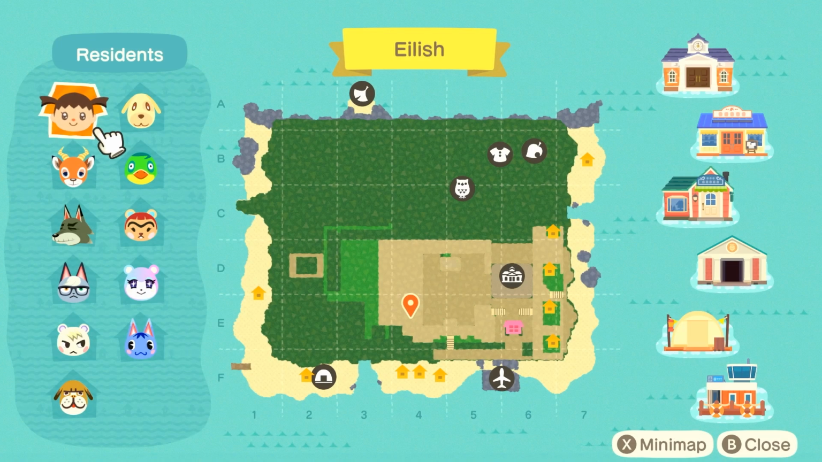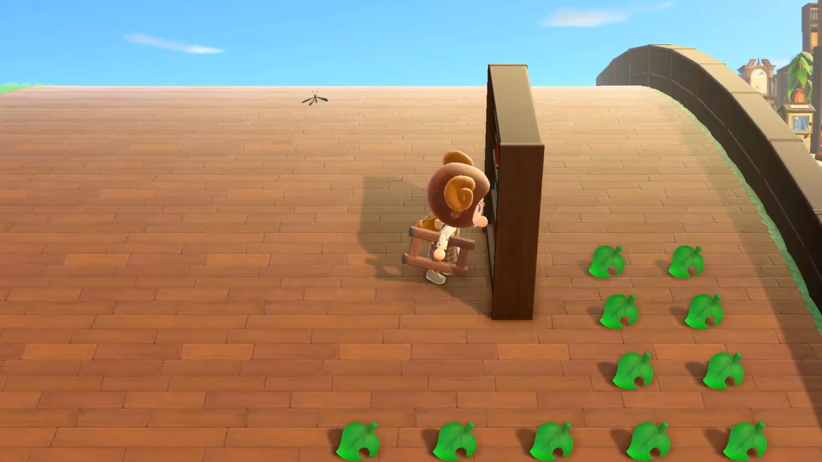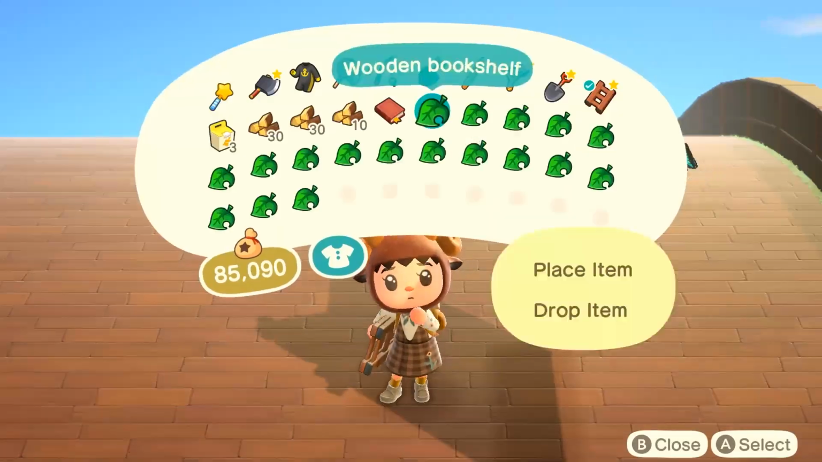Hey my dudes, it's Kaitlyn, and today we are working on the College Core Island. This is the map so far. Really love it. Anyway, today we're specifically working on a classroom and a lab.